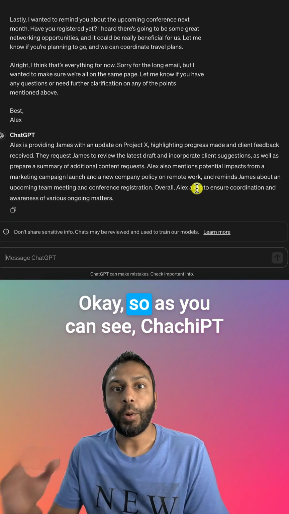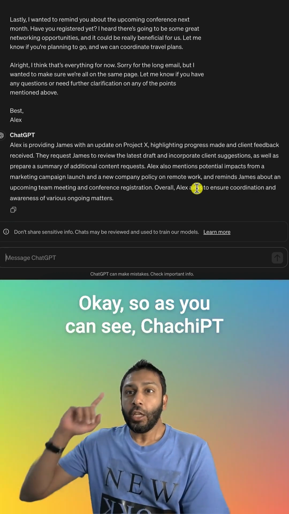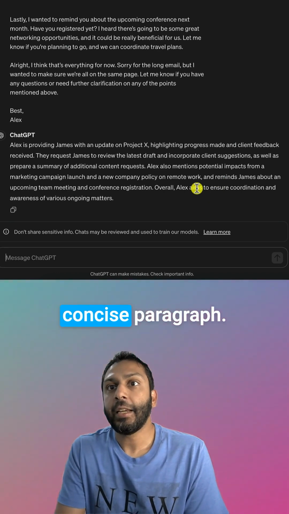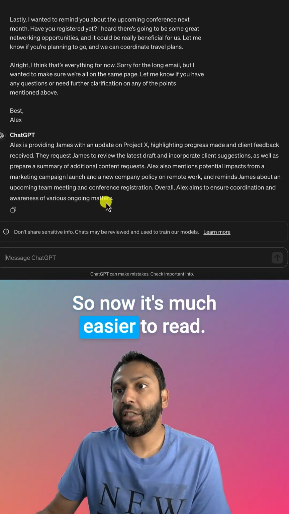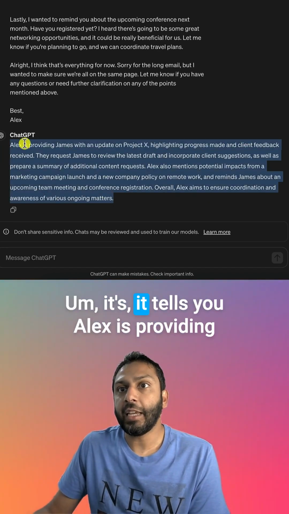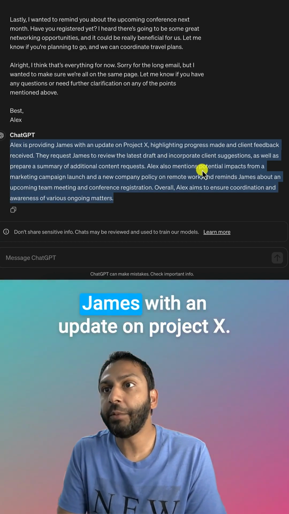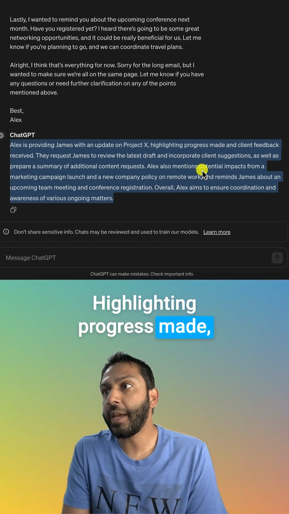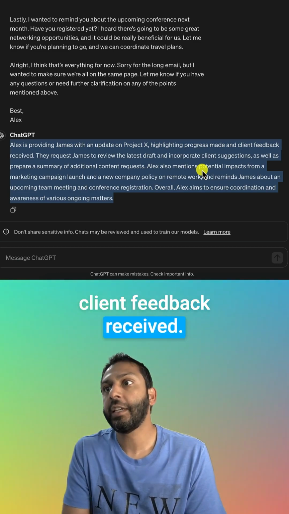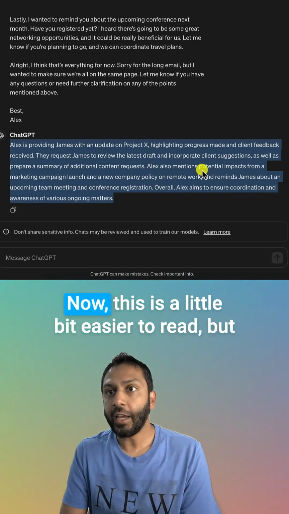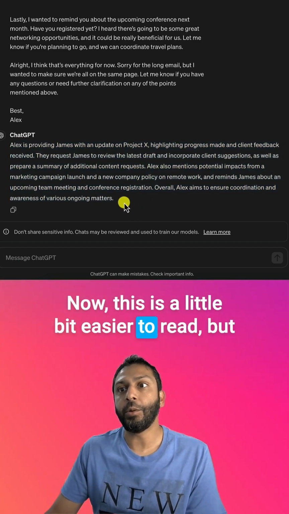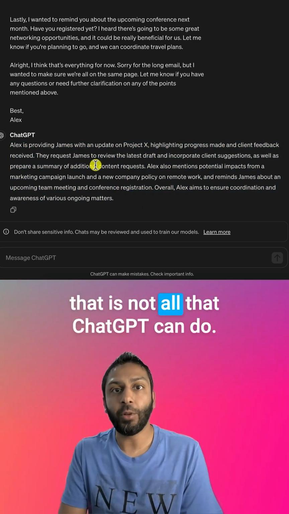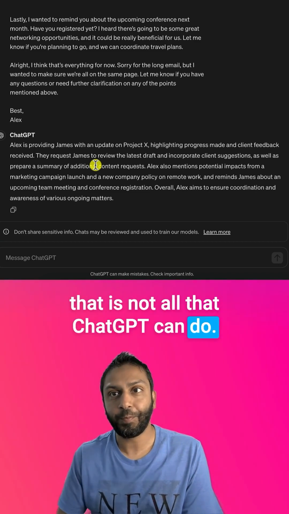Okay, so as you can see, ChatGPT has summarized the email in a concise paragraph. So now it's much easier to read. It tells you Alex is providing James with an update on Project X, highlighting progress made, client feedback received, and so on. Now this is a little bit easier to read, but that is not all that ChatGPT can do.